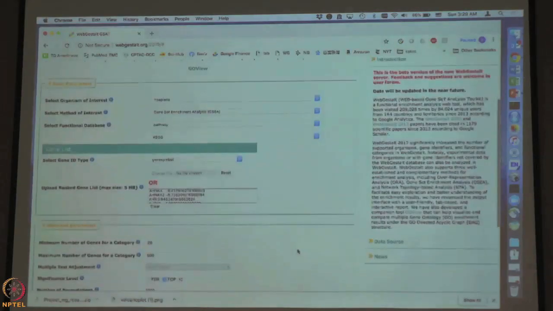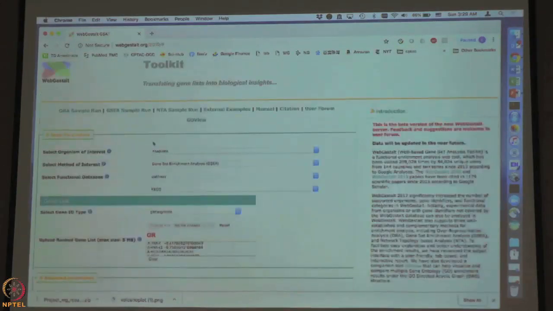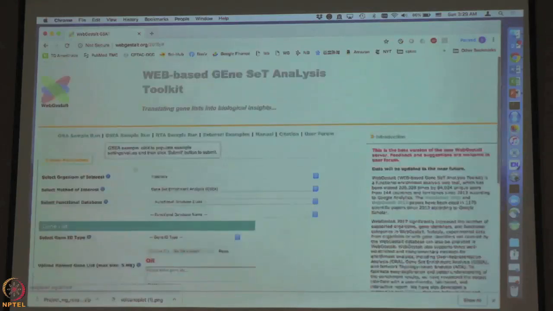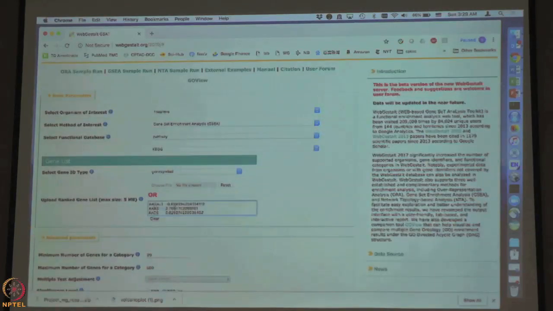So, because of the time, let's just do the GSEA sample run. I think that will be easier than getting the file and uploading. But when you prepare your file, it's basically the same as this, just a text file with two columns. Remember for ORA, it's just one column, or just the gene list. For GSEA, you always have to have a gene and a value from your statistical test.